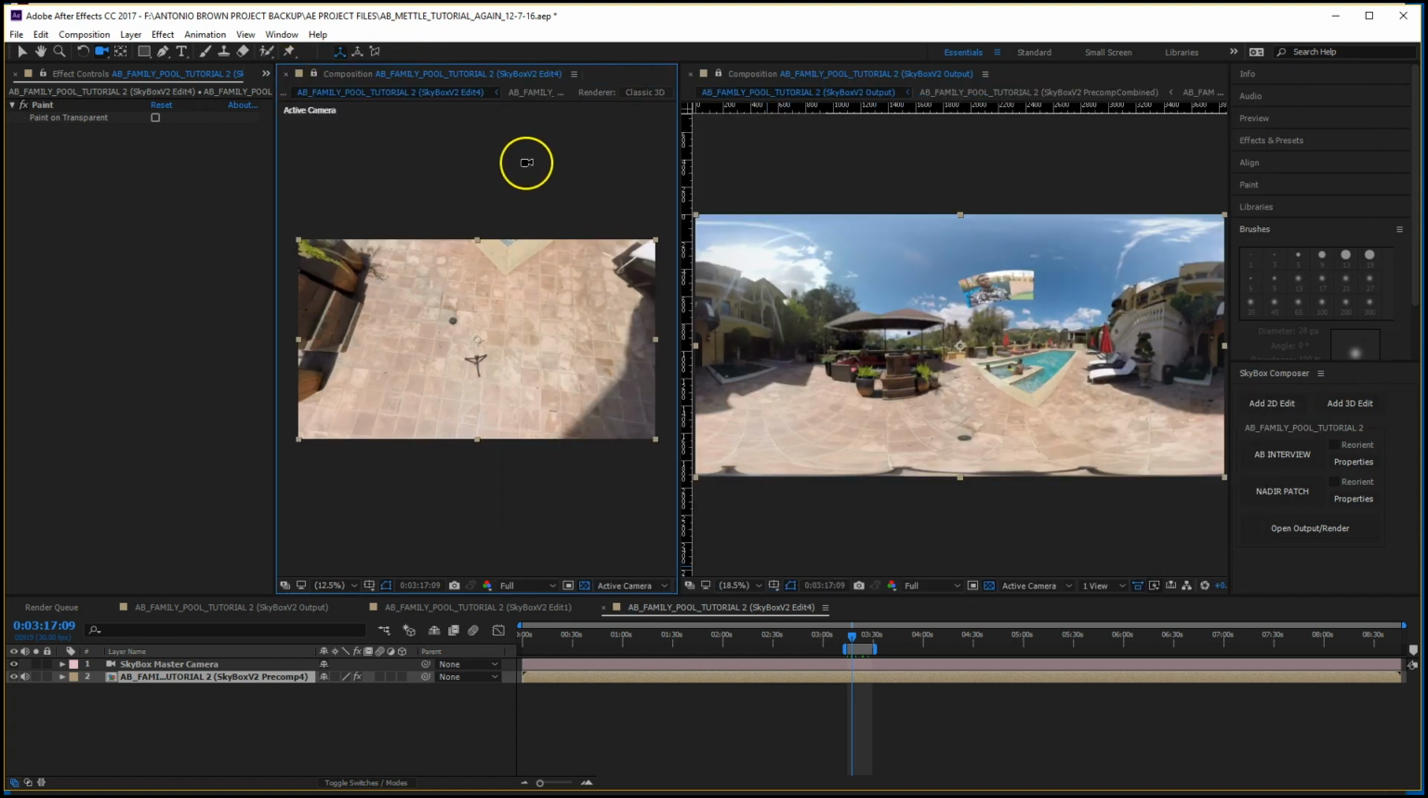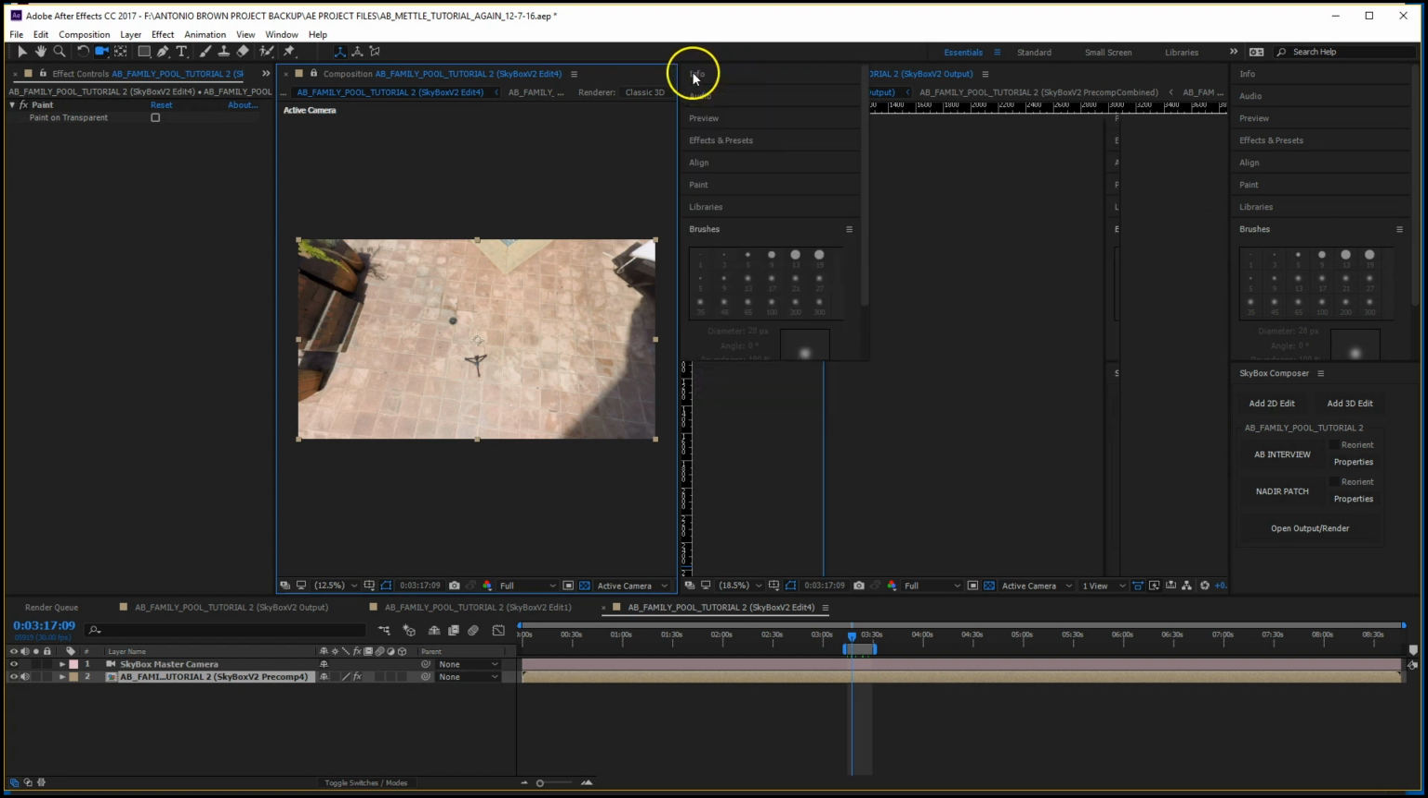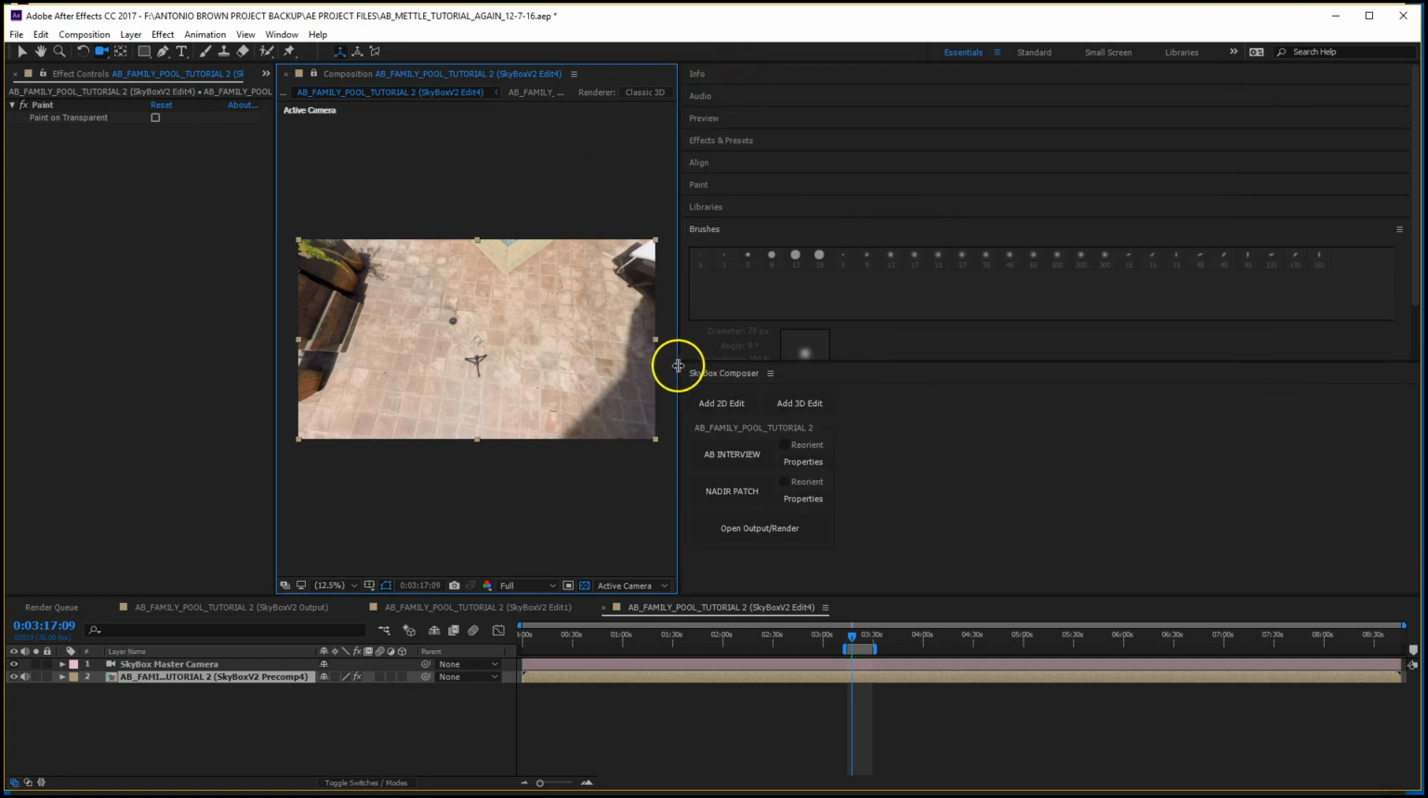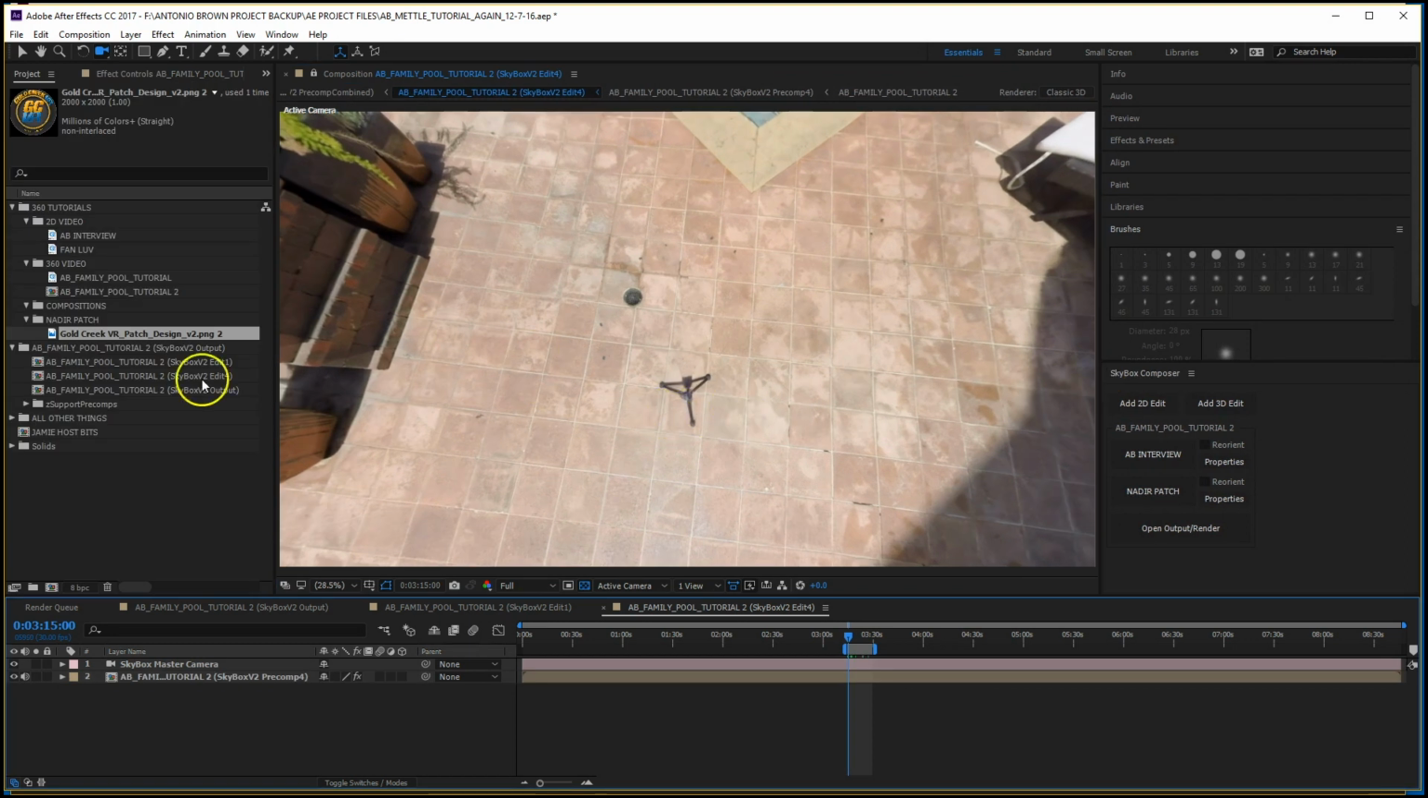Let's get rid of our layer window. Let's get rid of our output window. But we're not done yet. Let's go ahead and add our Gold Creek VR Nadir patch down here.